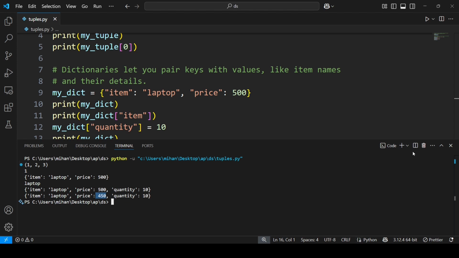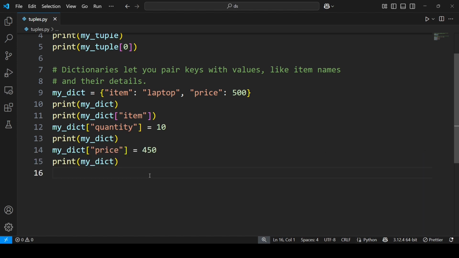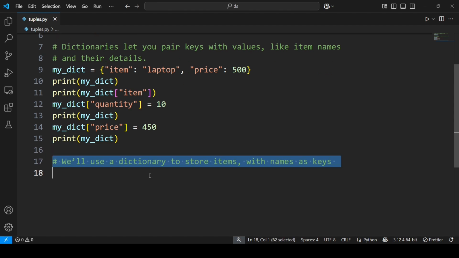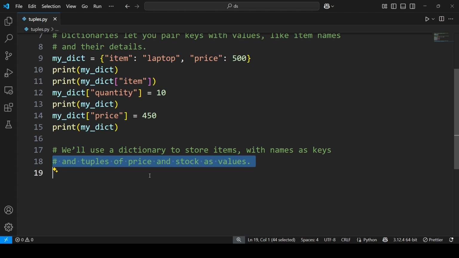Dictionaries are flexible, unlike tuples. Let's combine them in a mini project, an inventory tracker. Here's the plan. We'll use a dictionary to store items, with names as keys and tuples of price and stock as values.